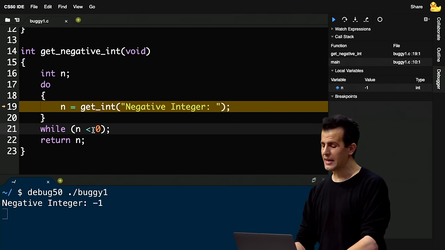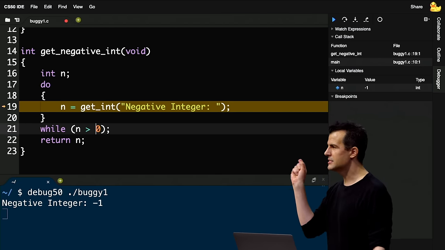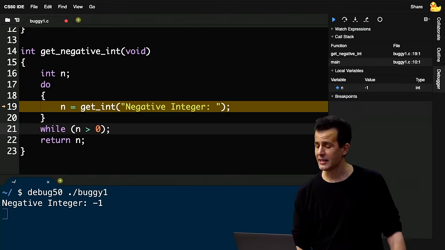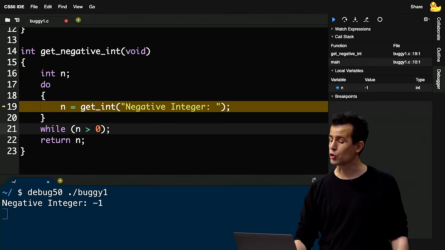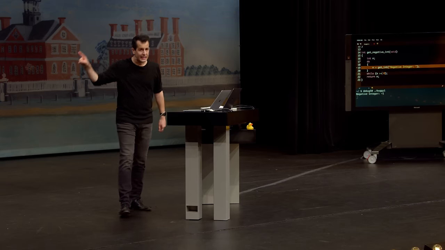Yeah, Jacob? You'd have to change it from while n is less than 0 to while n is greater than 0. Exactly. So instead of n less than 0, I want to say n greater than 0. And a slight clarification, I want to include 0 here, because 0 is not negative. So what I'm probably going to want to say is while n is greater than or equal to 0, keep doing the loop.